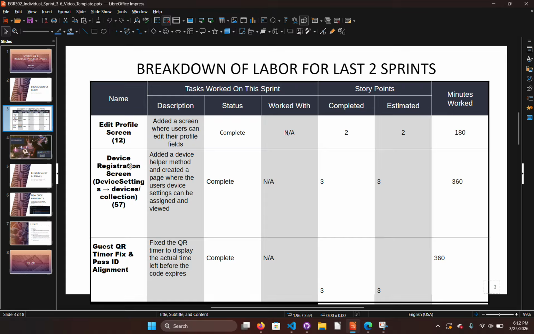Next would be the device registration screen. This was another screen where it would show everything you need for the device: name, location, its unique ID. And yeah, I added a helper method to create where users' device settings can be assigned. Took a bit of time, 360 minutes.